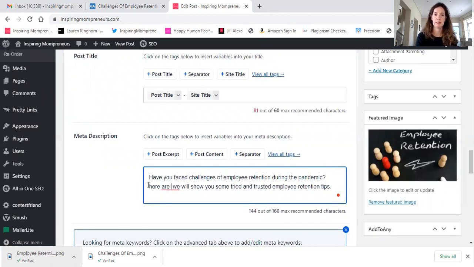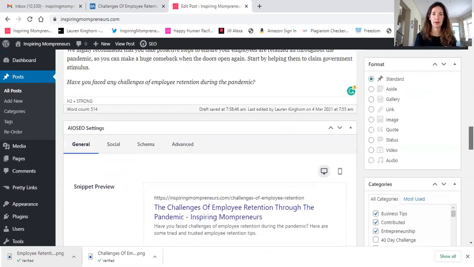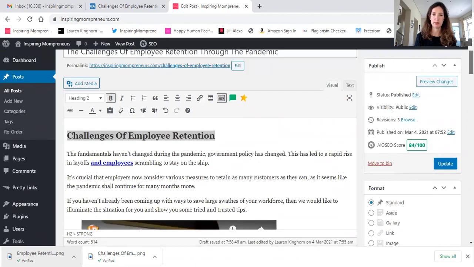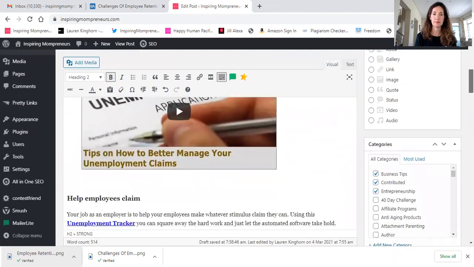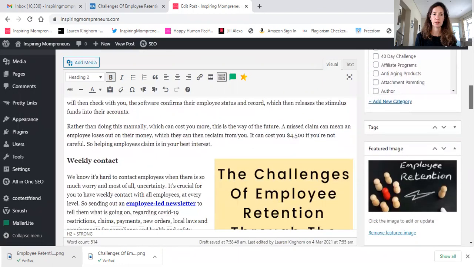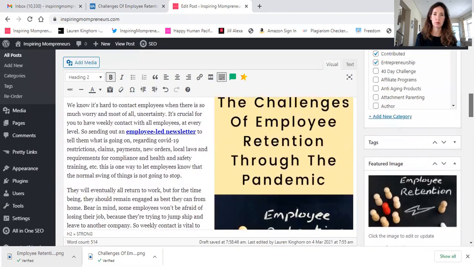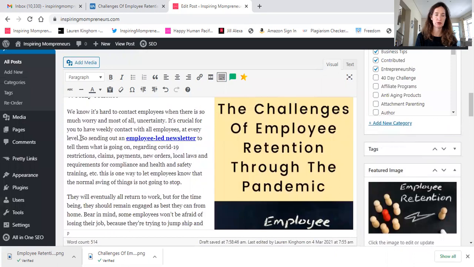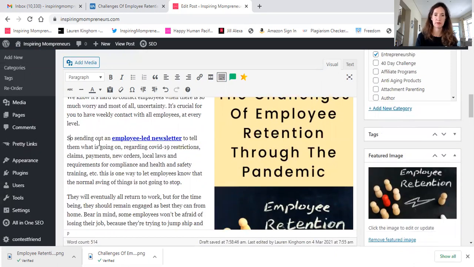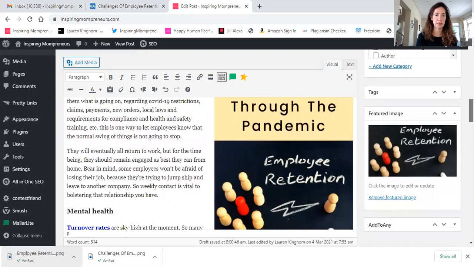Here are some tried and trusted employee retention tips. To help you, or something like that. Oh wow, these are long. I didn't shorten these. Let's just shorten these paragraphs while I'm looking for something else to say.